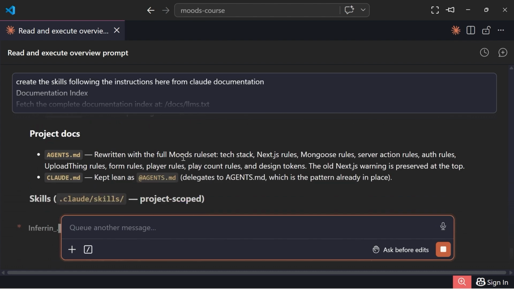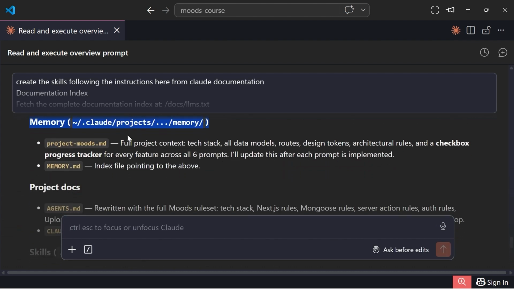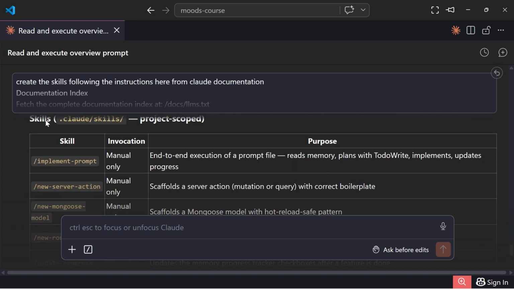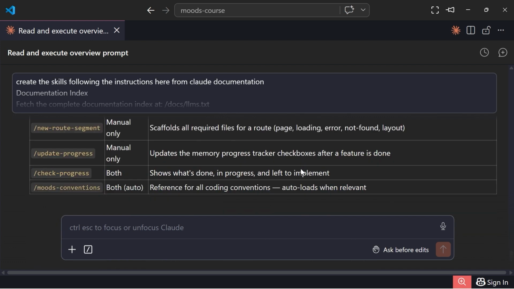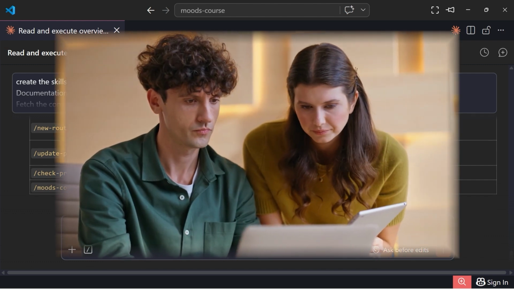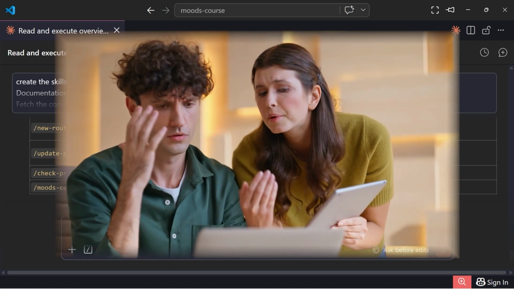There we go. Now it's finished. It has created everything. It created the memory, the skills, and of course the project docs, which are agents.md and claude.md files. So right now we have everything we need and no room for mistakes. So let's move on to our next feature.